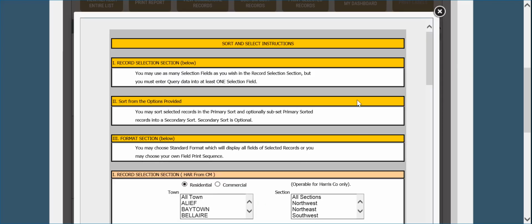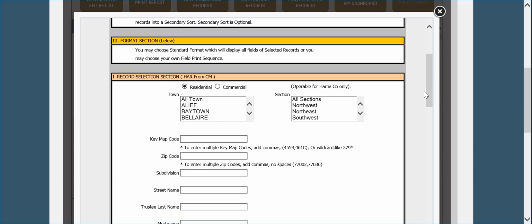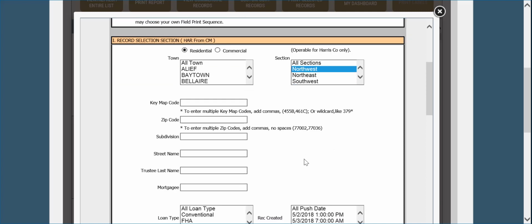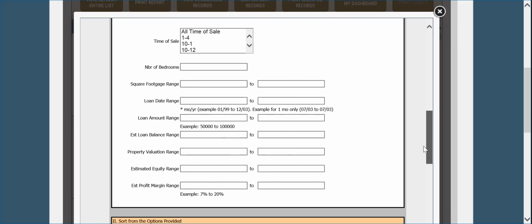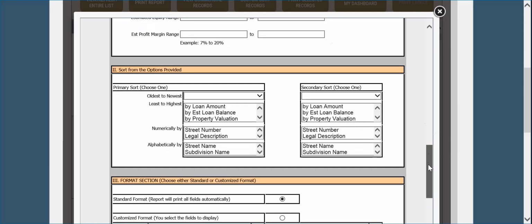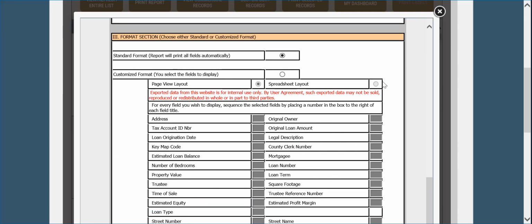When you get to the Sort and Select screen, since this list is fairly large, we're just going to work with the Northwest section. If there are other parameters you want to put in here to filter what homeowners you want to send to, you can do that. But once you've put in all of your fields, we're going to go down to section 3, the Format section. We're going to choose Customize Format, and we're going to use Spreadsheet Layout.